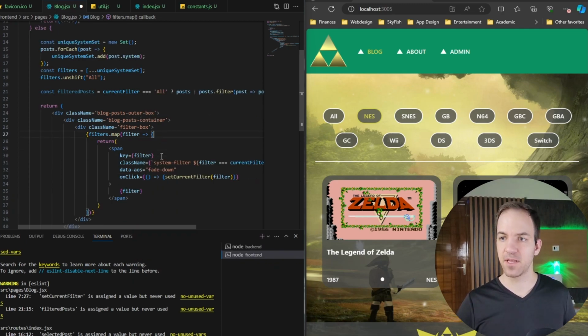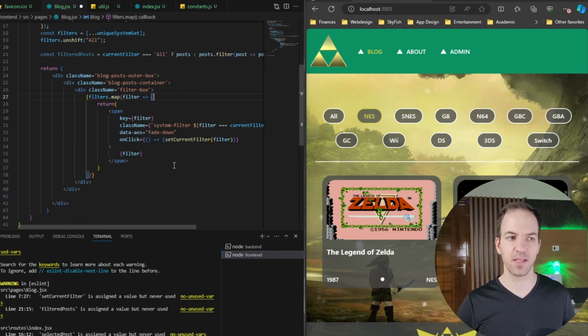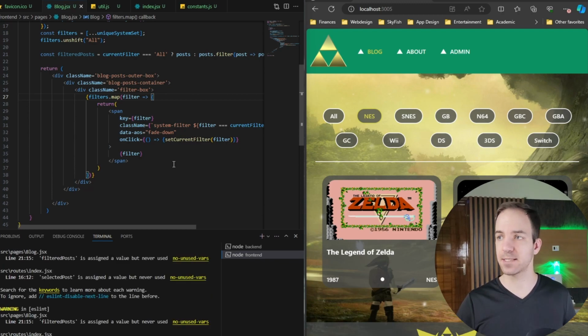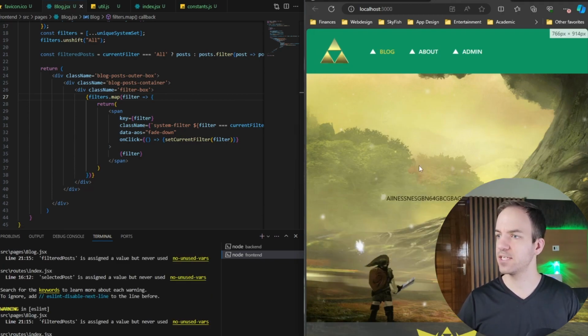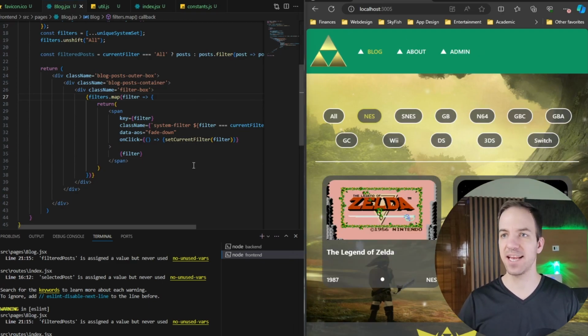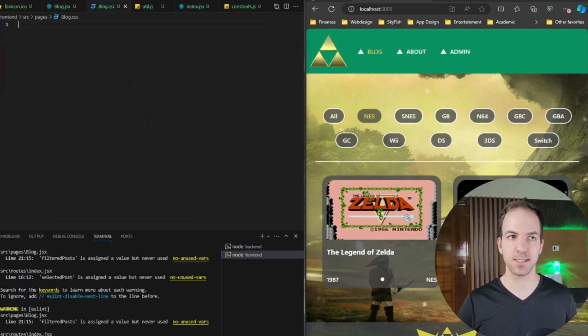So now, if I were to go ahead and save this and go back to my page, you can see we get all the filters printed there in text, but we haven't applied any styles at all to them yet. So let's go ahead and do that. So if I come into my blog.css, we need to go ahead and populate this with styles.